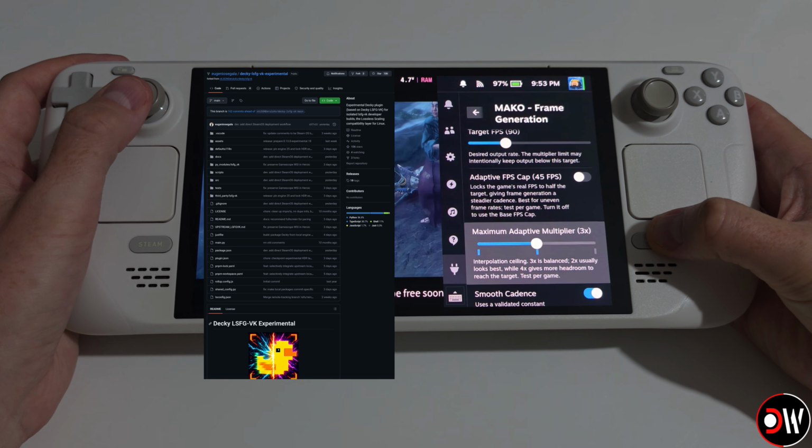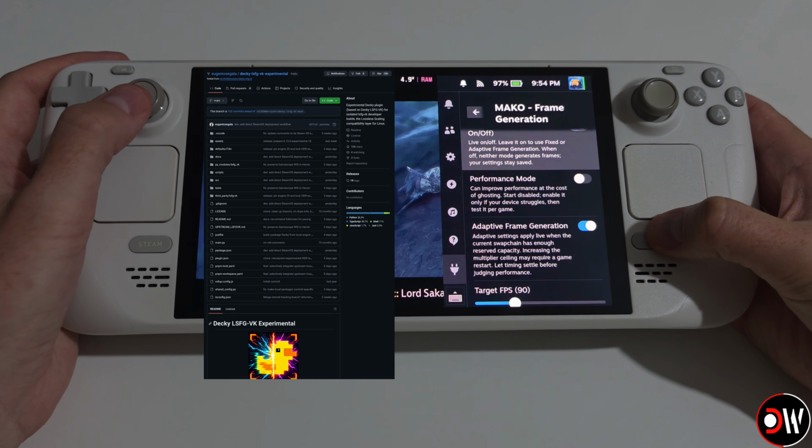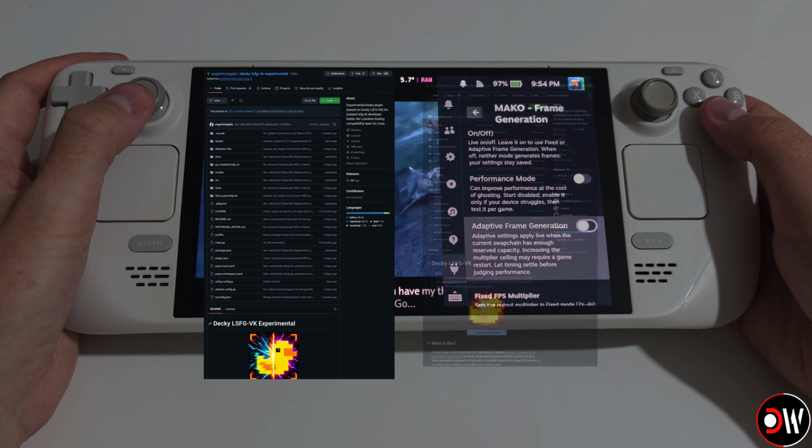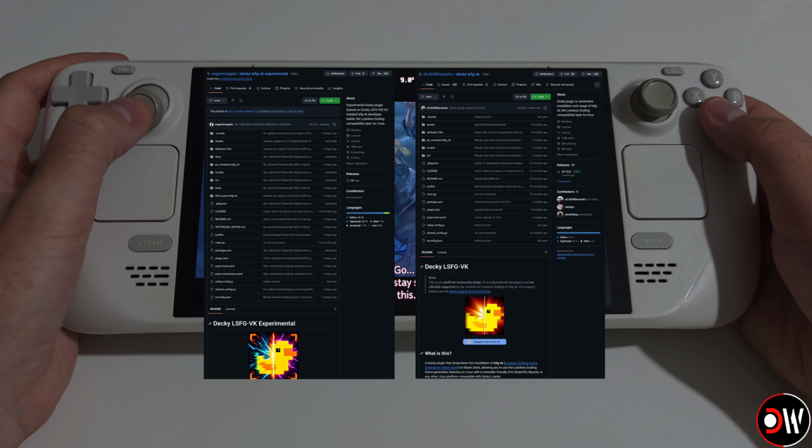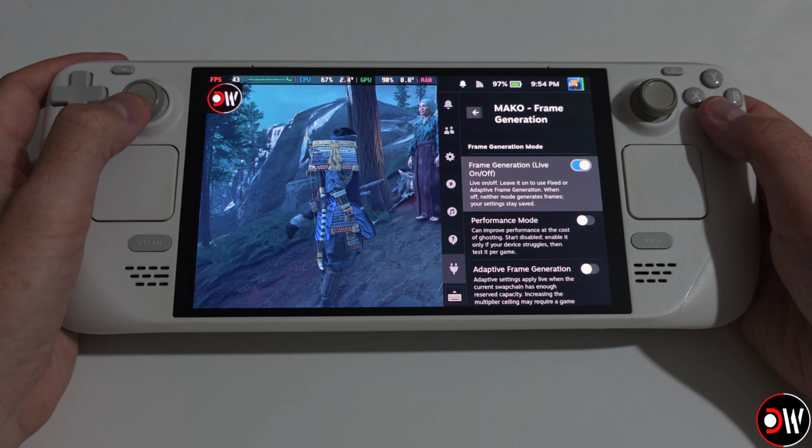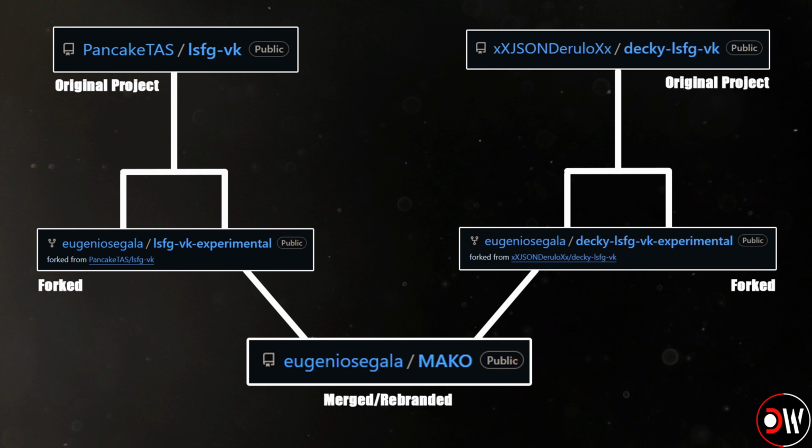The Decky side of MAKO likewise descends from Eugenio's fork of Jason Derulo's original Decky LSFG-VK plugin. So the lineage and original work are still important here. Pancake TAS created LSFG-VK, Jason Derulo created the original Decky integration, and MAKO is the continuation of Eugenio's experimental forks built on top of both.